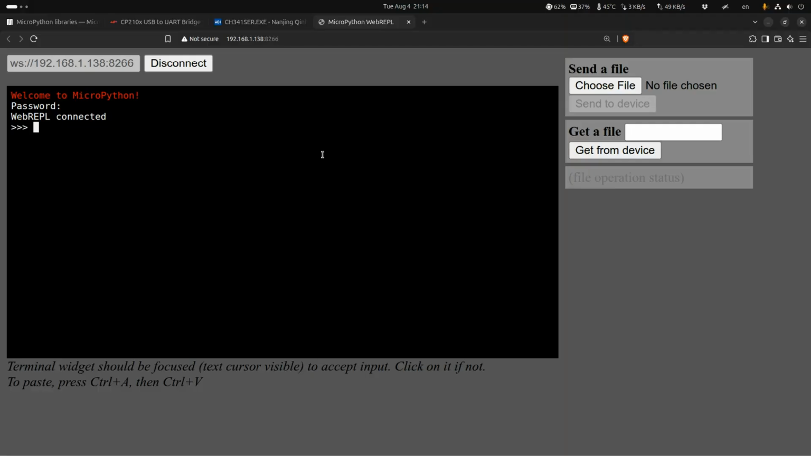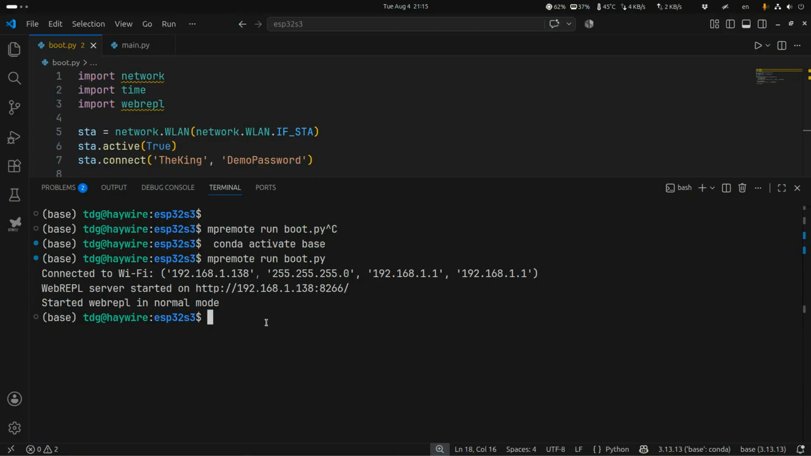Now from this one, we can actually do our MicroPython programming very easily. And we can send our boot.py, main.py from here as well by choosing a file from here. And there is another thing I need to show you: this is basically a replica of our REPL here. So if we have a REPL through the USB port, this is exactly the same thing.